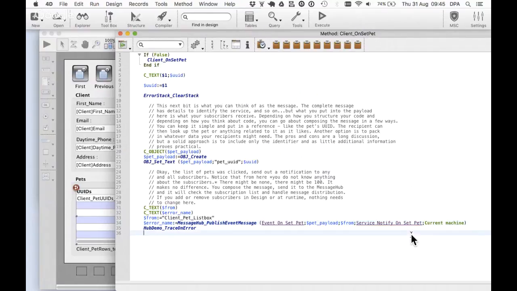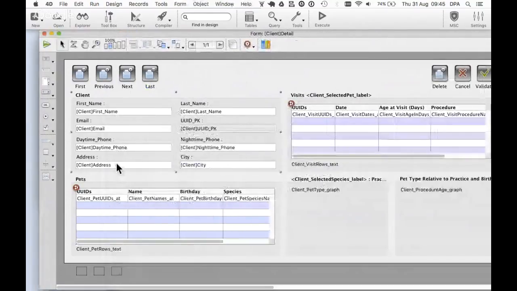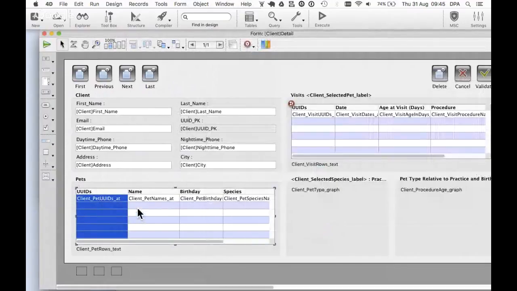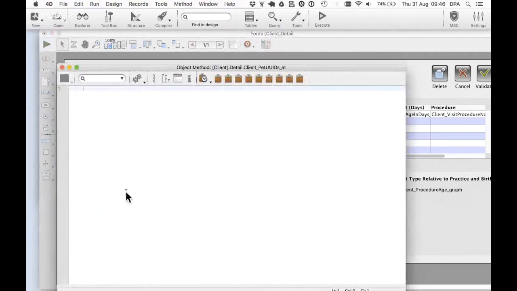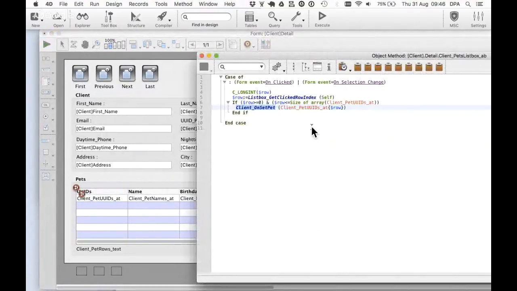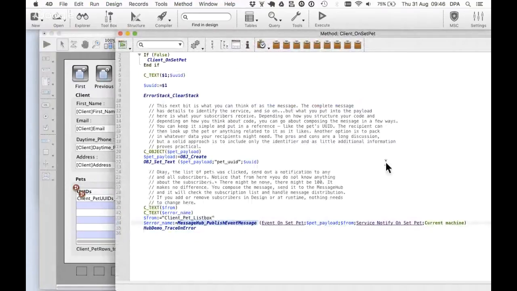Now, what is all that about? Well, the idea is that when you click here, you're going to click on this. This thing is going to send out an event. It's like you've got your own custom event. It's going to send out an event that says a pet was clicked. Now, who is that event sent to? Let's take a look at the addressing. Oops, sorry, wrong form. There we go. Client on SetPet. I'm sending the message. I'm publishing it.